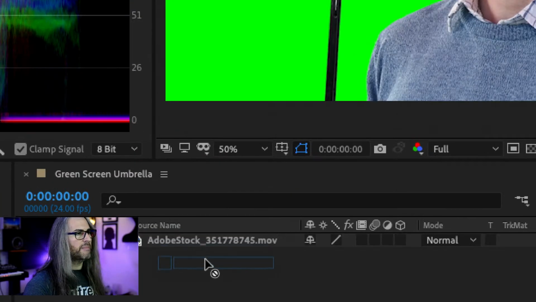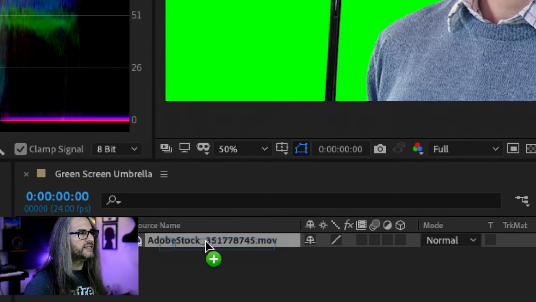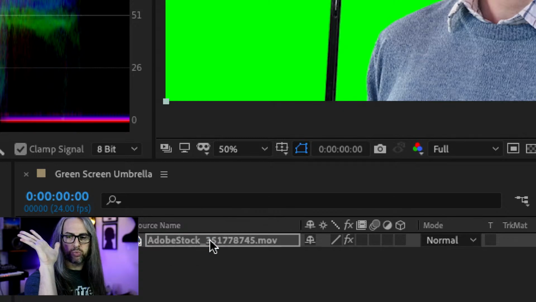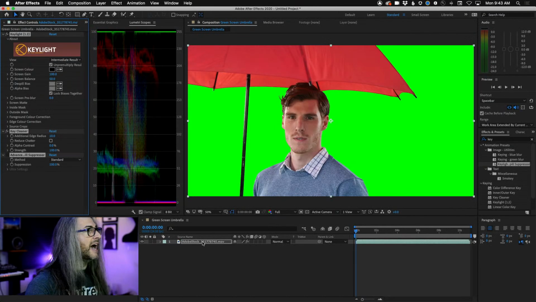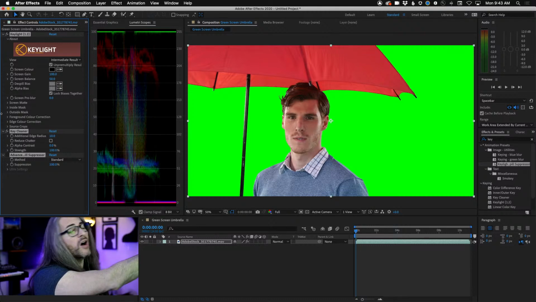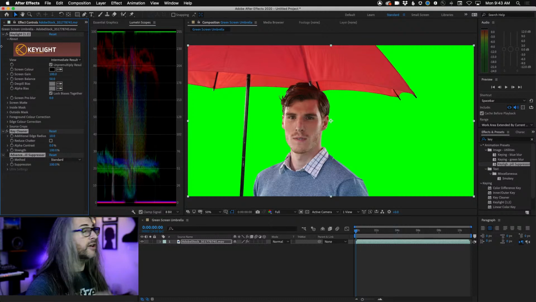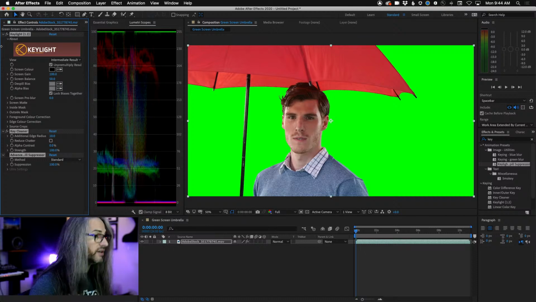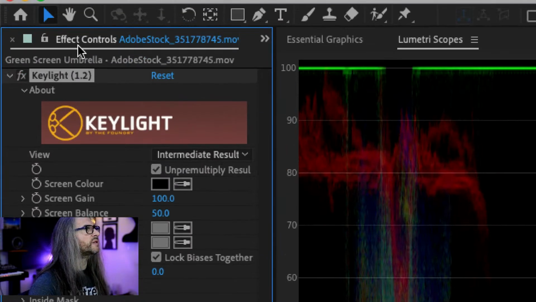So you see here, I've still got my mouse button depressed. I'm holding that effect. Once I see that plus button, boom, I'm going to let go. And that has now applied this Key Light effect, which is going to allow us to remove that green from the footage. It's also going to open up, by default, the Effects Controls panel.